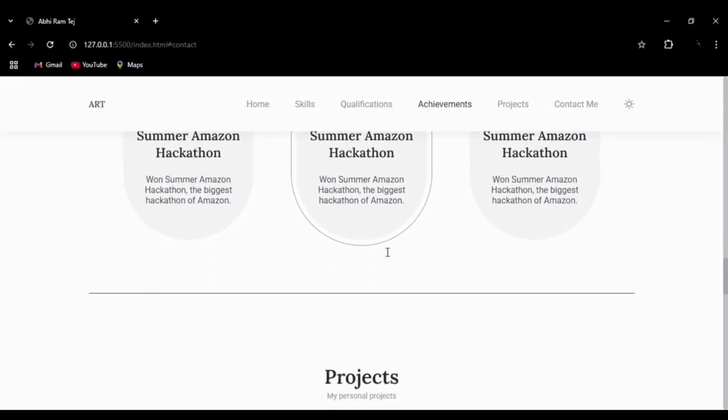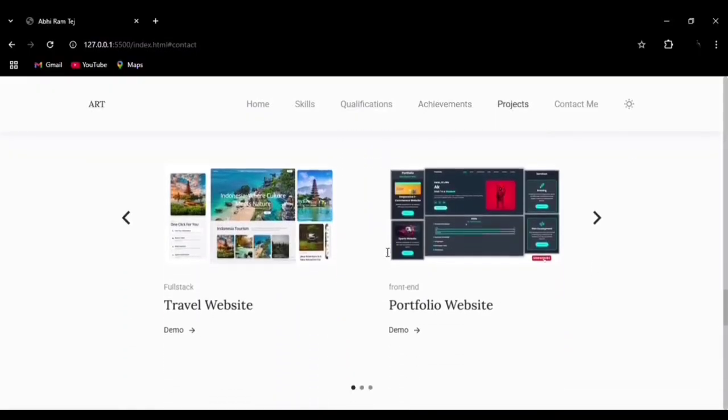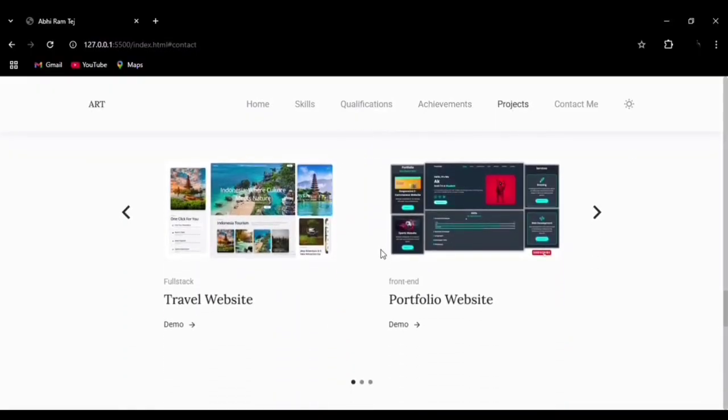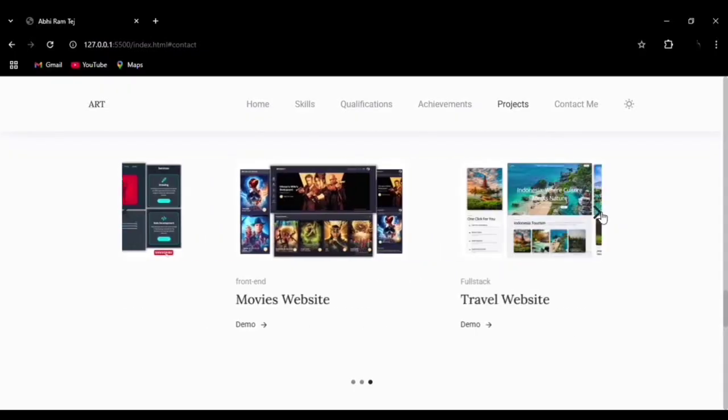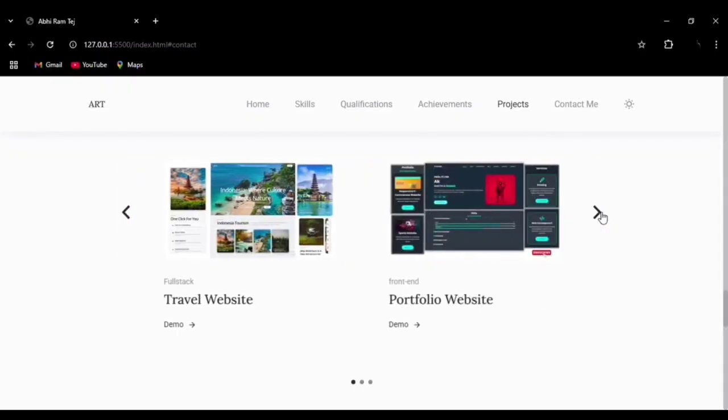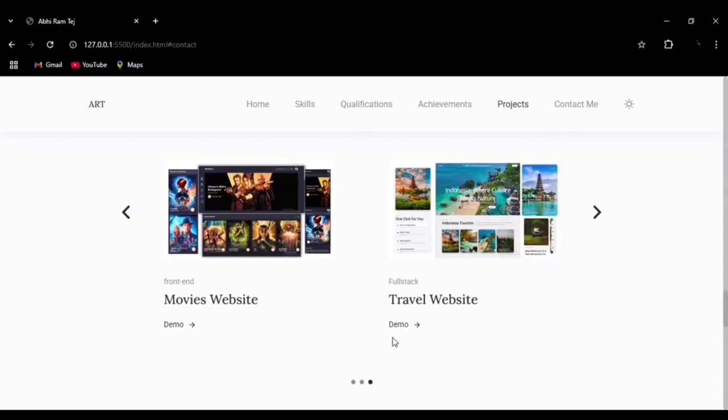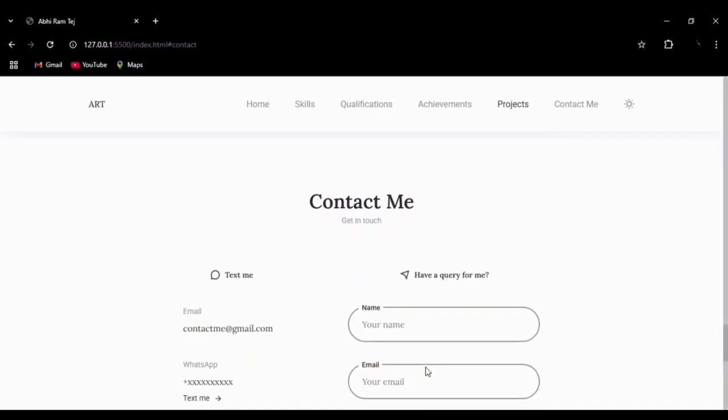Then we have our projects, because we are using the swiper.js JavaScript library. So we have this functionality that we have added. You can see the demo button also. Whenever we hover onto it, the arrow will move forward, and you can see this is the contact me form.